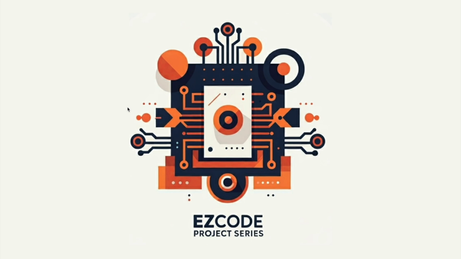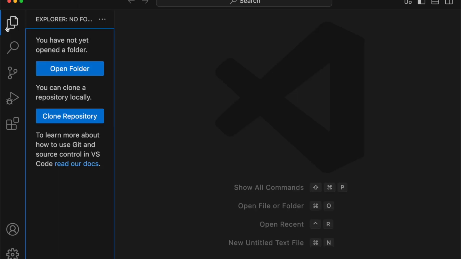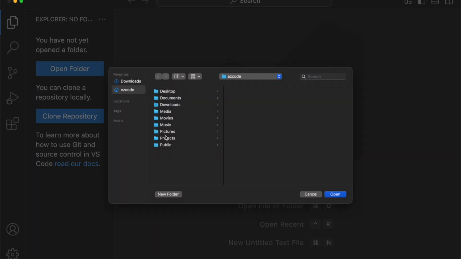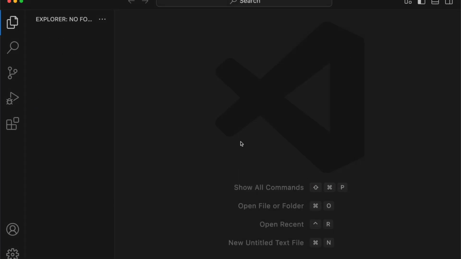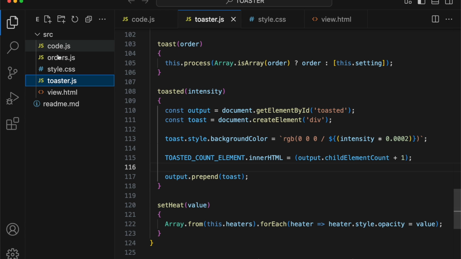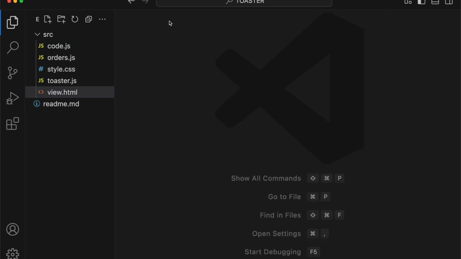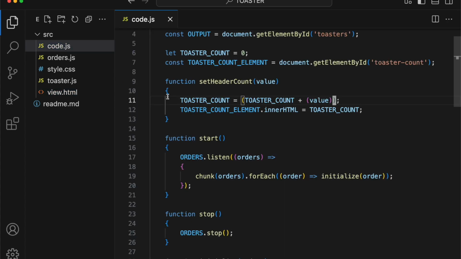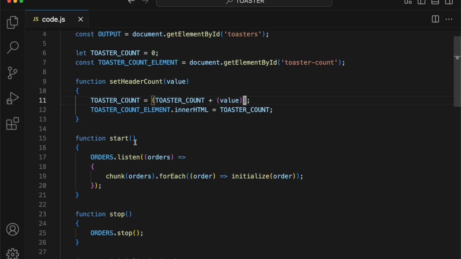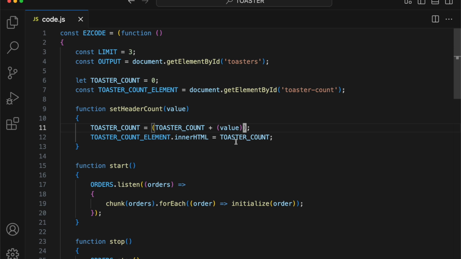Let's start by opening our code.js file in our toaster directory. So open up VS Code. I'm going to open up the Explorer, Open Folder, Projects, EZCODE, Toaster. That's the one we want. So now we have the source directory open here on the side. And I'm just going to close these out and just open the code.js. And I'm going to get rid of my menu for now. So here we go. What can we see here?